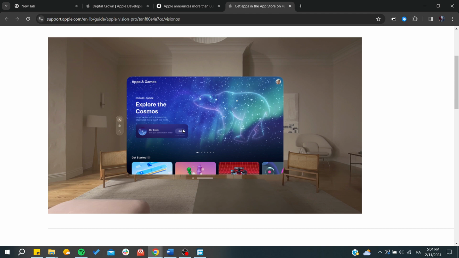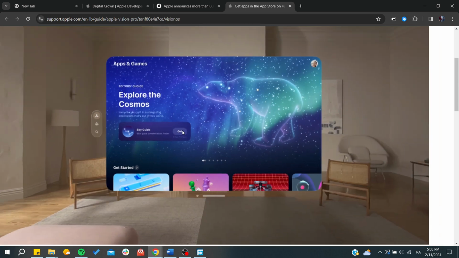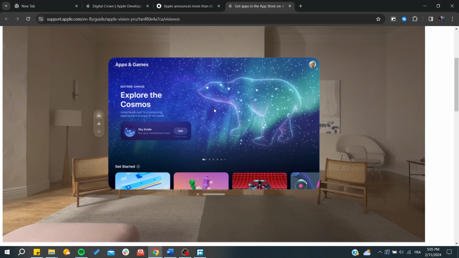So basically, when you click on any application, you will tap on this get icon or get button. You will need to tap on it, and then it will require you to enter your Apple ID credentials. So basically, you just need to have your Apple ID and password, and you will be able to download the game. When you download and open the game, you will be able to start using the application.